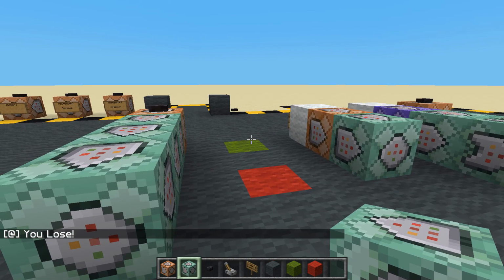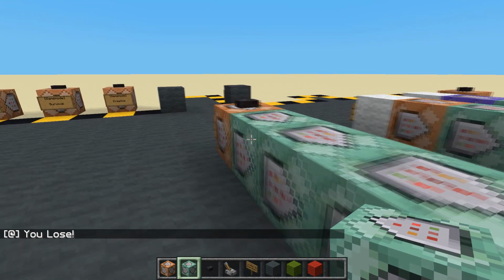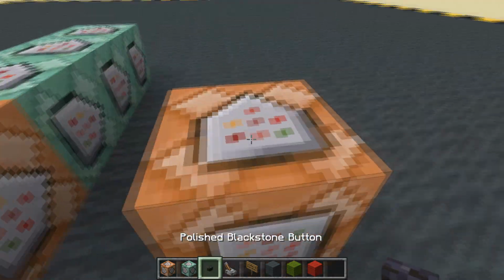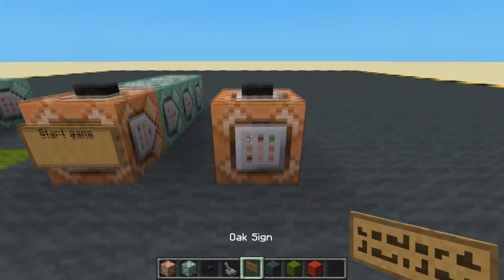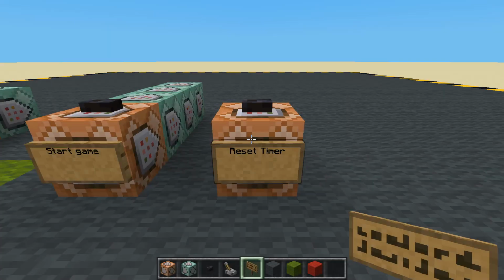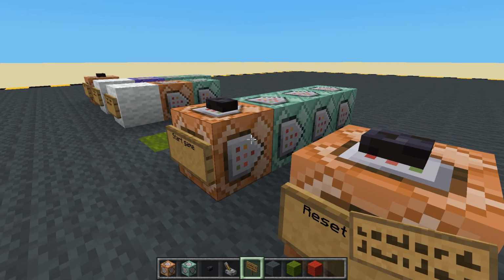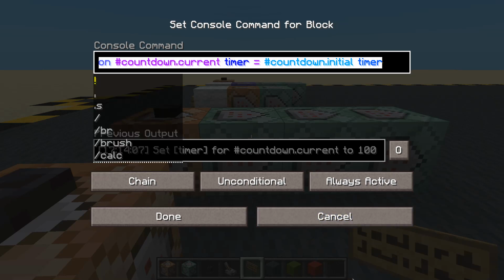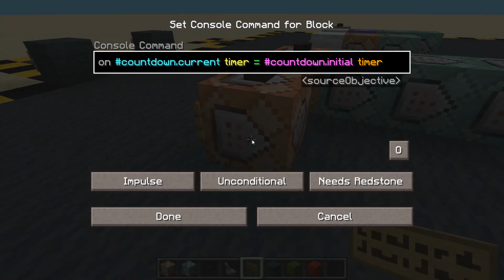Right. Now we need a reset timer button. These are the buttons you'll put around the map that players can press to give themselves more time. And what we're going to do is literally copy this command here. We're just going to set the current timer to the initial timer. Copy, and put that in there. Okay, so we're completely resetting the timer.